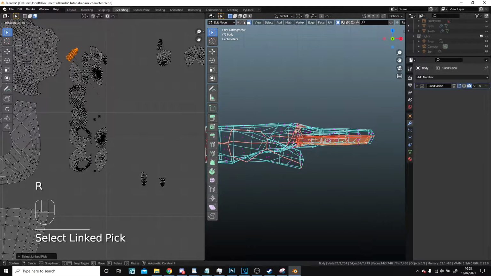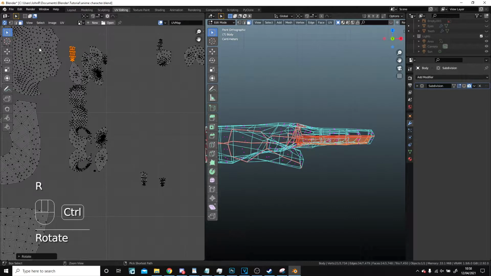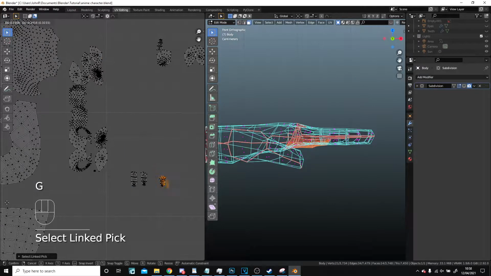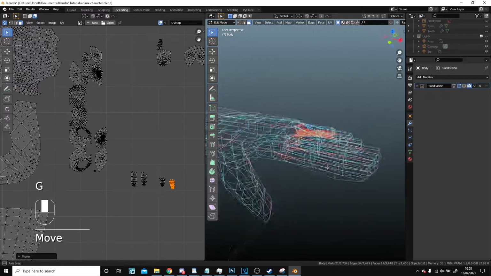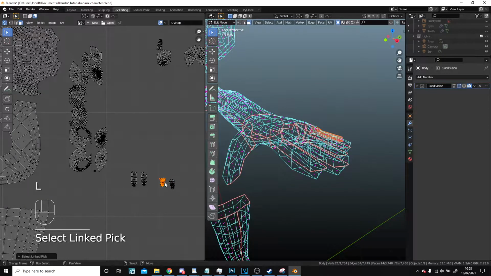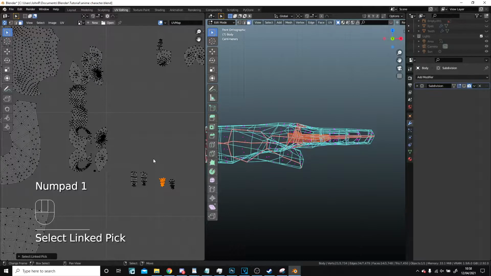This is a bottom. So essentially any bottom fingers I'm just going to have facing down. Any top fingers I'm going to have them facing up. And then it should make my life way easier later on. And that's actually a top, my bad.